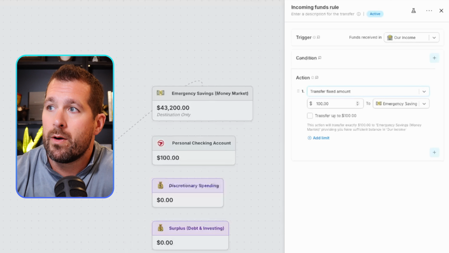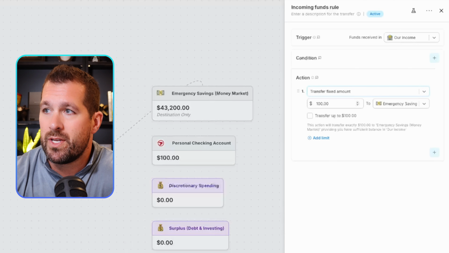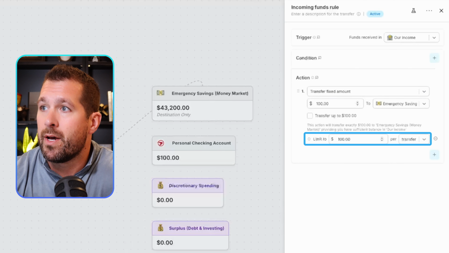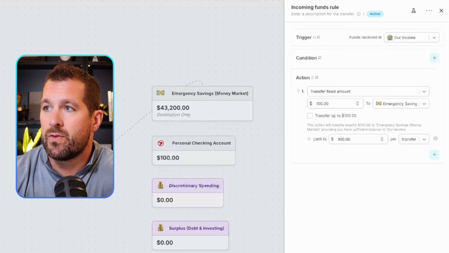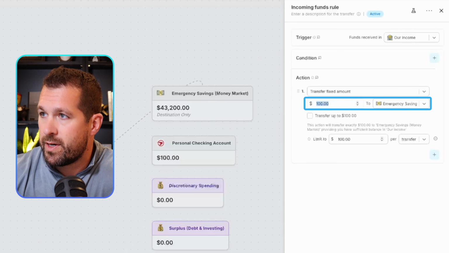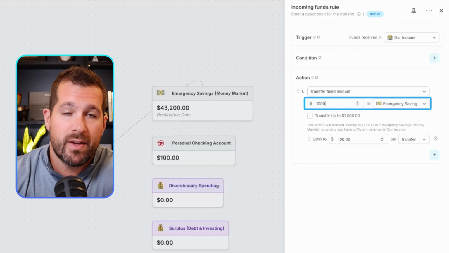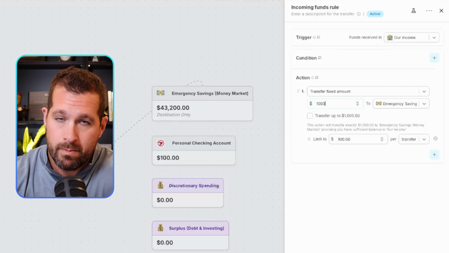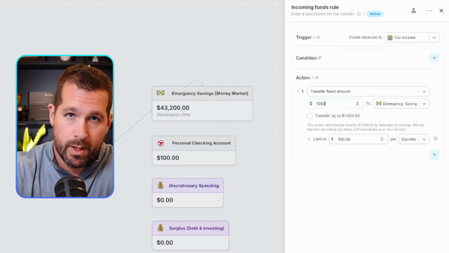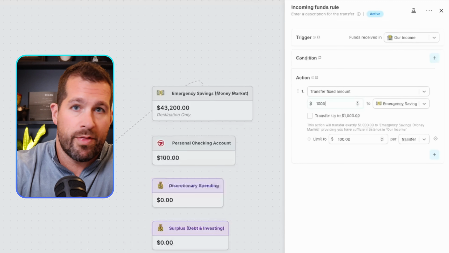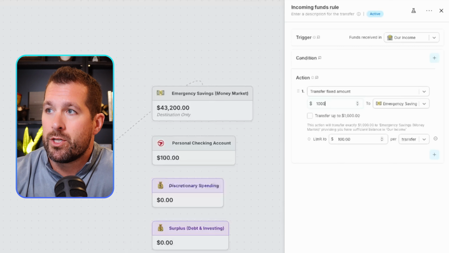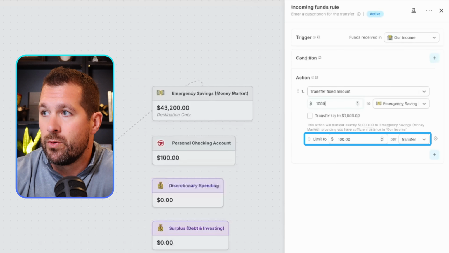So when you are transferring a fixed amount, you'll always see this add a limit option, because imagine in this case, we want to transfer a fixed amount of $1,000 to our emergency savings account every single time we get paid. And again, this is somebody who's making bi-weekly paychecks. So this would be twice a month in most months. You could say, I want to make sure that I'm transferring $1,000 every single time to the emergency savings, but we can also limit that to a certain amount per transfer, per week, per month, or per year.